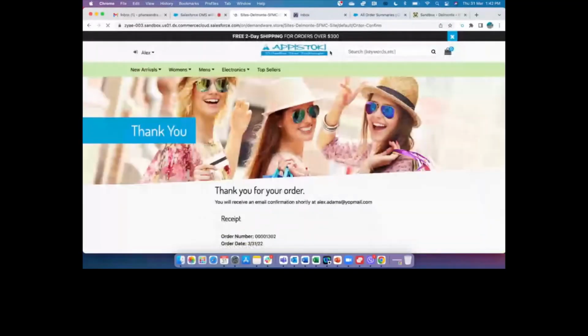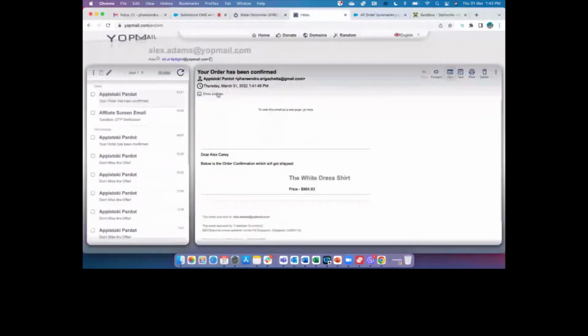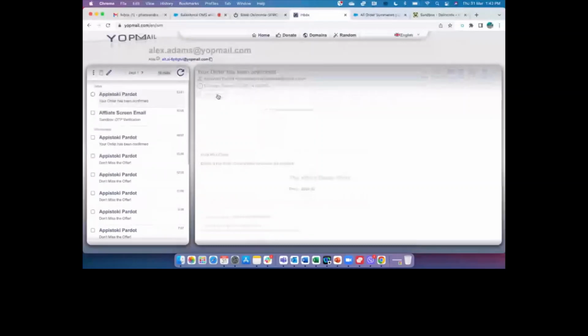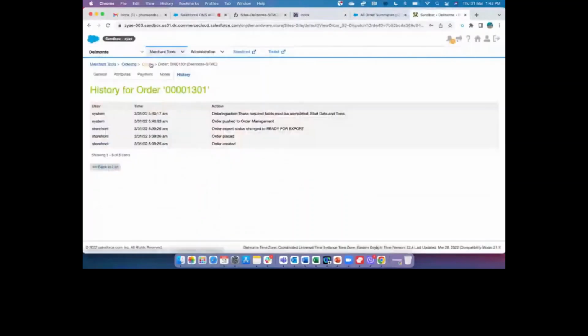So I've done the payment. I've placed the order. You see here, the order that I've recently done, I got an email from Marketing Cloud, and at the same time, I'll go back to my BM, the backend. I'll check whether this has been synced with order management or not, or if something happened.